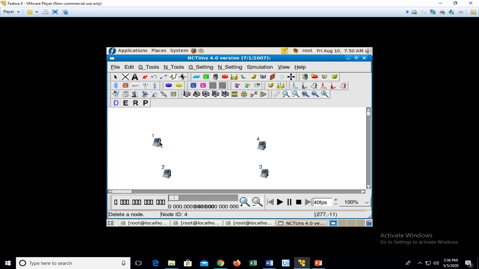As per our specification, these act as N0, N1, N2, and N3. So let us not confuse: host 1, node 1, node 2, node 3, node 4. Now what is specified is that node 1 should be communicating with node 4 using TCP, and node 2 should be communicating with node 4 using the UDP protocol.